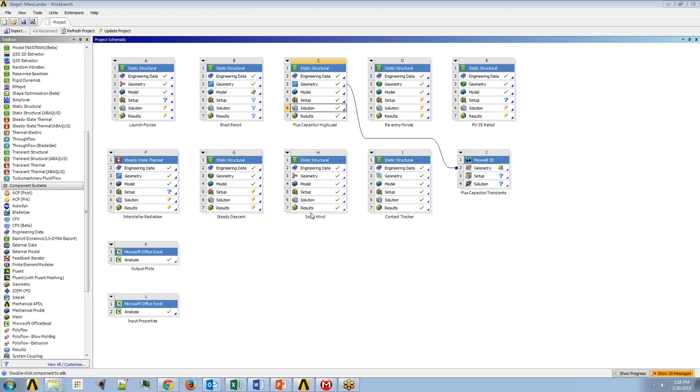In this example, for this extensive project, I have two Excel components, one for the input properties that I use during the modeling of different aspects of this project, and another for the output data that I have been getting out of these different analyses.